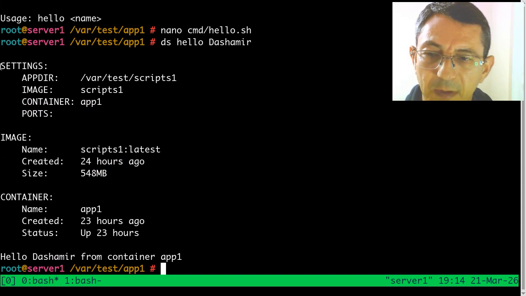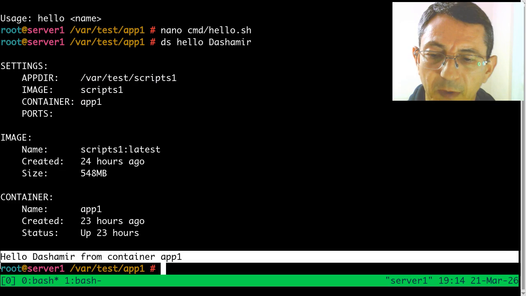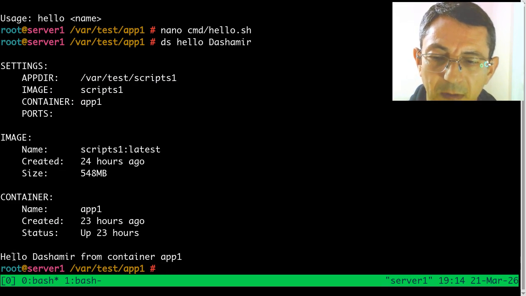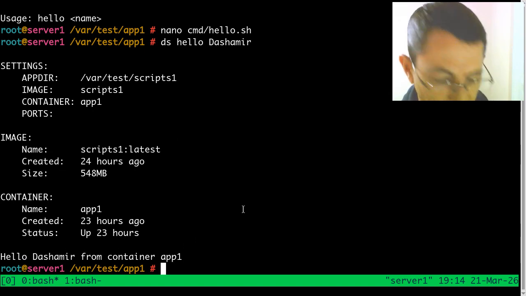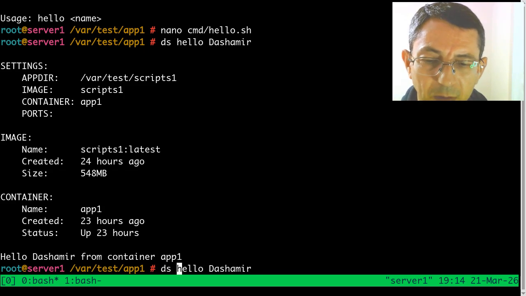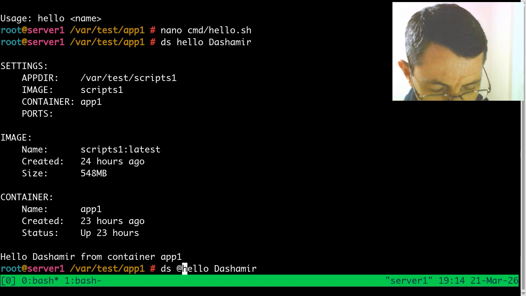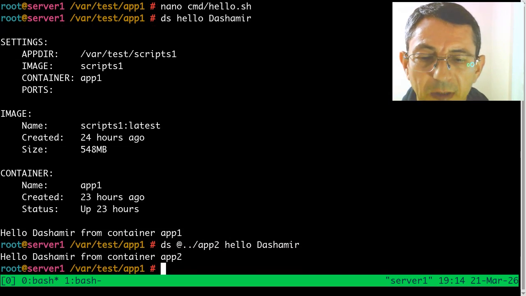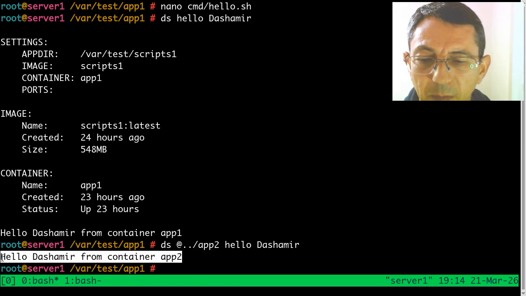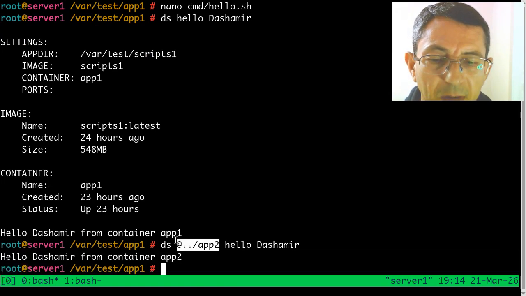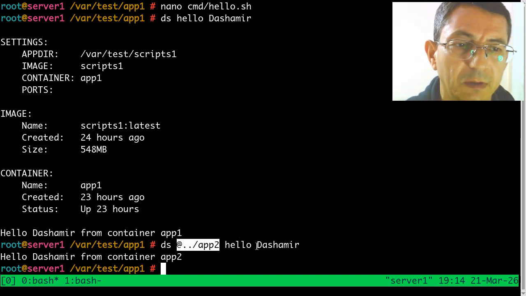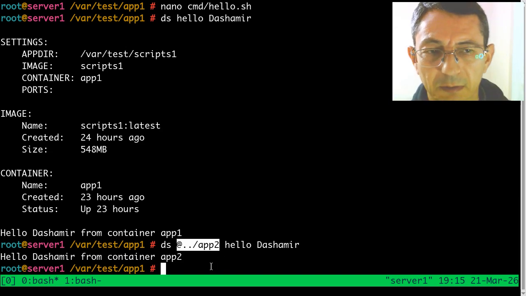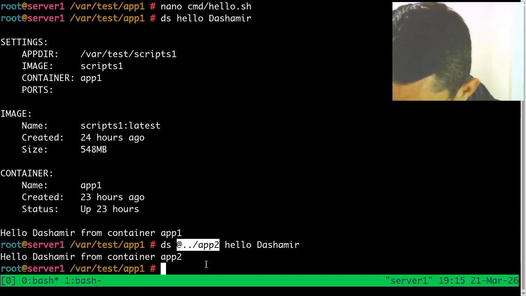Now after this info, I get this message from the other command, hello-amir from container app1. And if I call this on the container app2, it is still the same message, because this container has not defined its own version of command hello. It is using the version that is provided by the scripts directory. Okay.